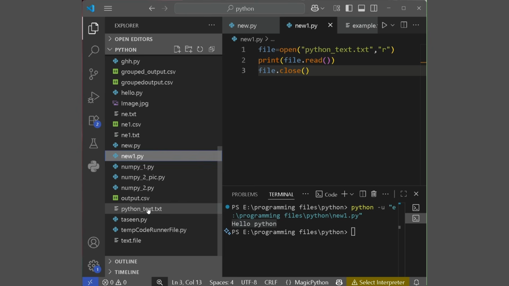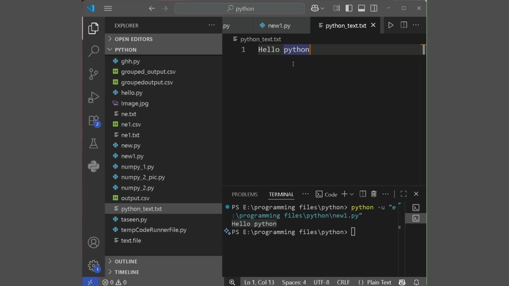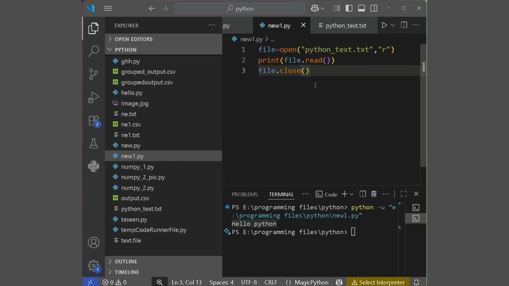You can see hello Python is printed, because in this text file we created, we wrote hello Python, and now we can read it from the Python script. So now let's see the different modes in Python.